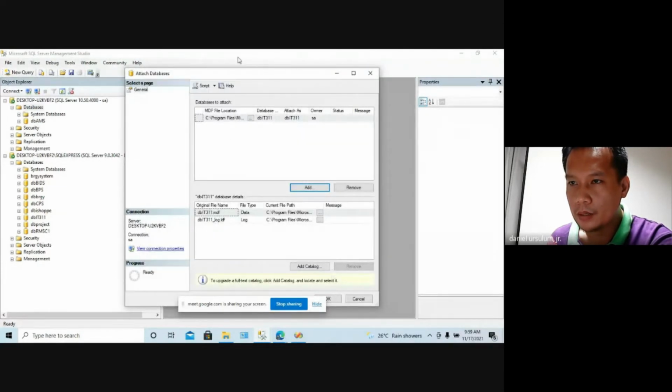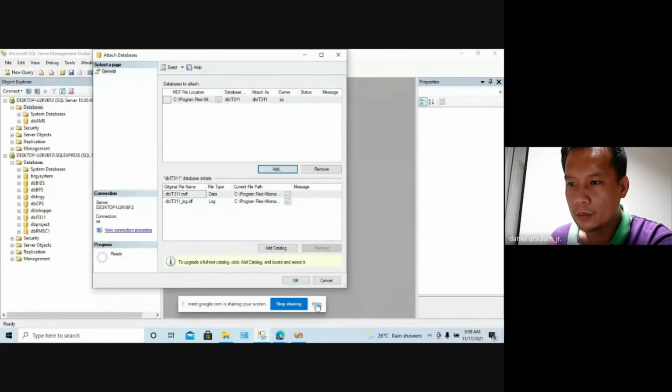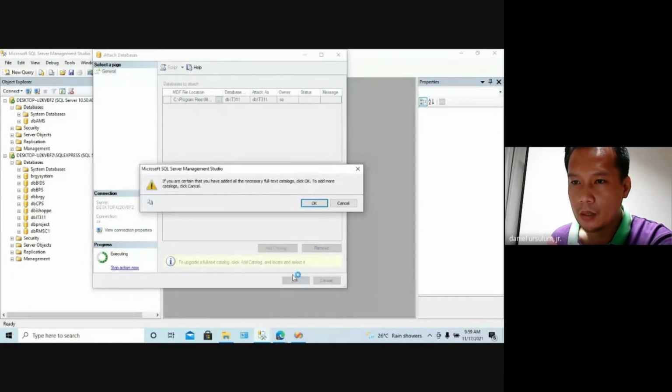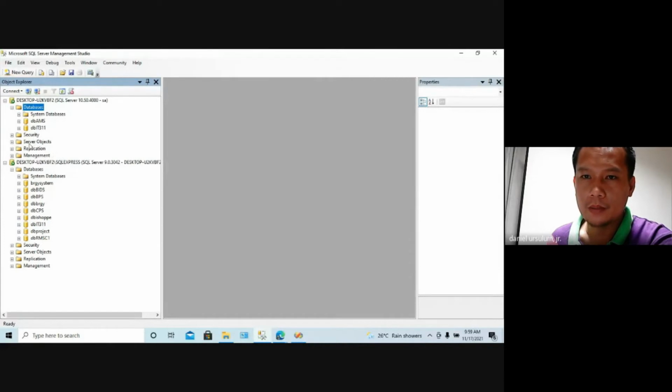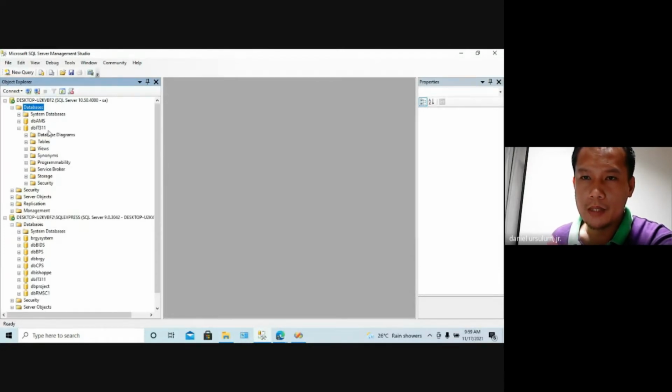Okay, lang natin. Then, after that, we're going to click OK. Sige lang. Okay lang natin yan. So, migrated na po siya. Ito na siya. Okay, ito na yung database natin. Nasa 2008 na, no? So, meron tayong 2005, merong 2008.